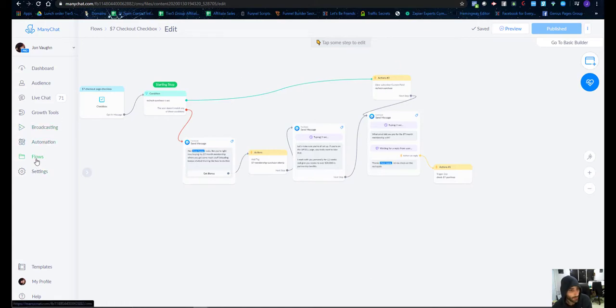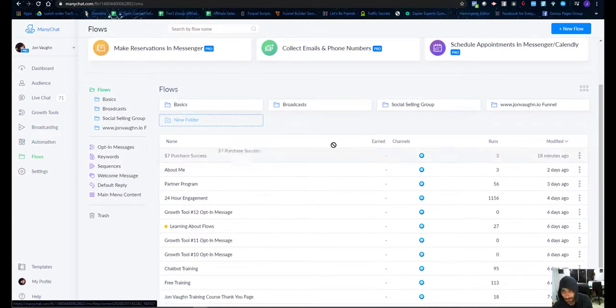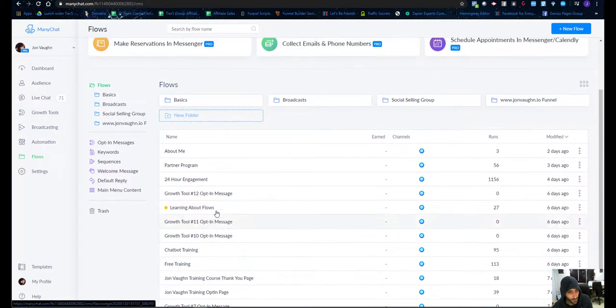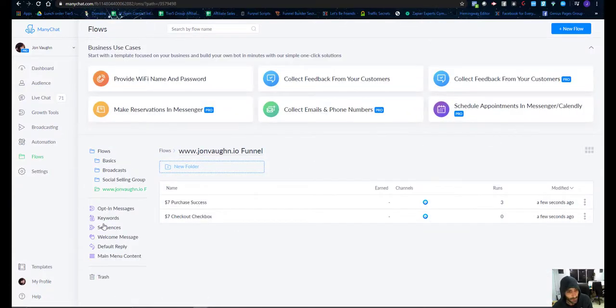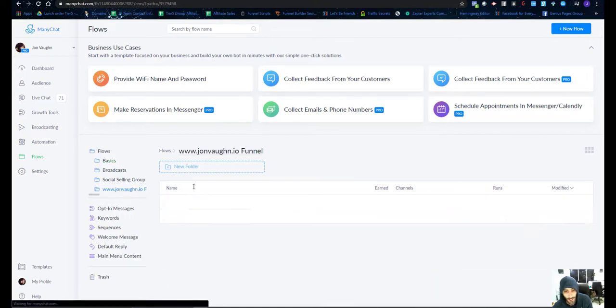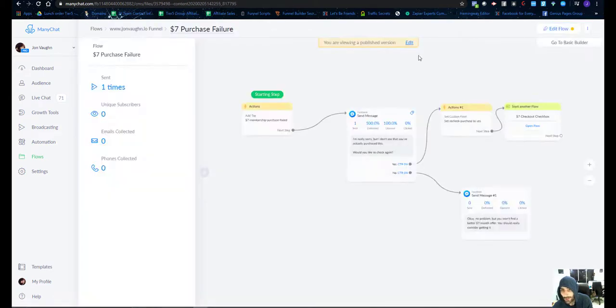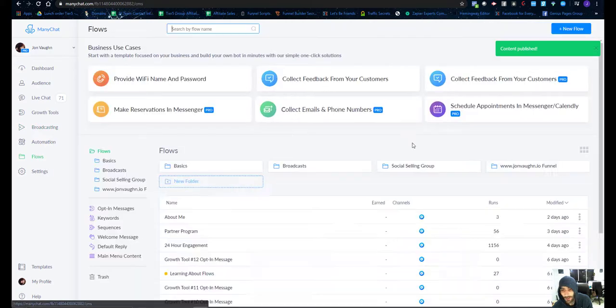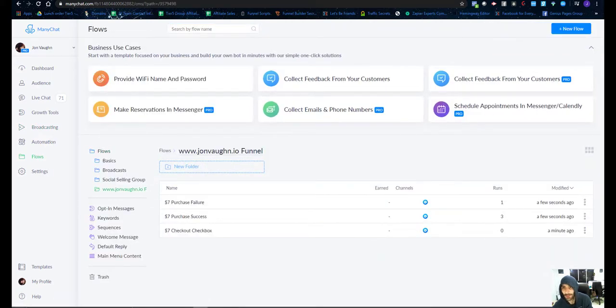So what I'm going to do real quick, I'm going to go back to my flows. I'm going to move this in there where it goes. And there was another one somewhere that I need to move. Boom, $7 purchase. All right, go back to my basics. $7 purchase failure is going to come right inside there. And we're going to come right inside here and make sure that this is all ready to go. That's all ready to go. Done. Great. All right, so everything's right inside there.